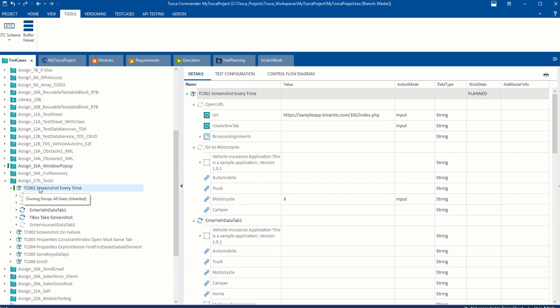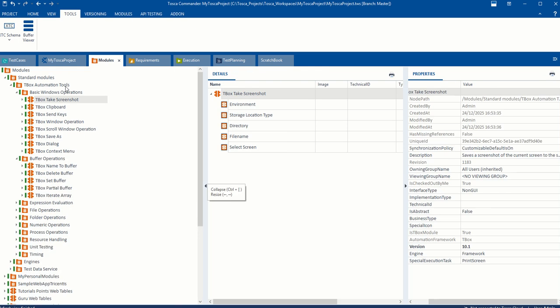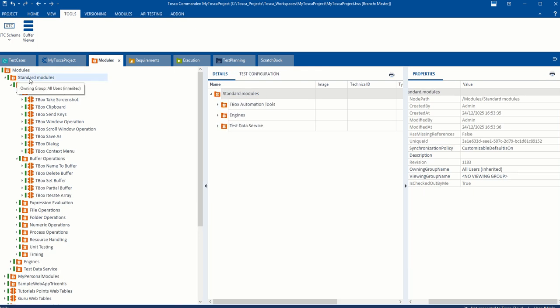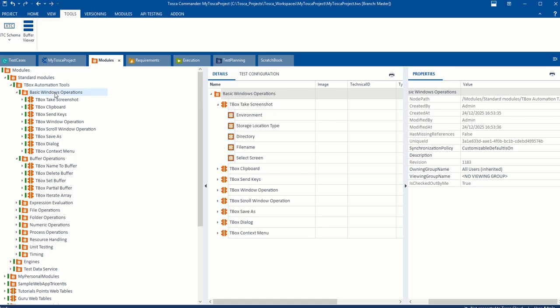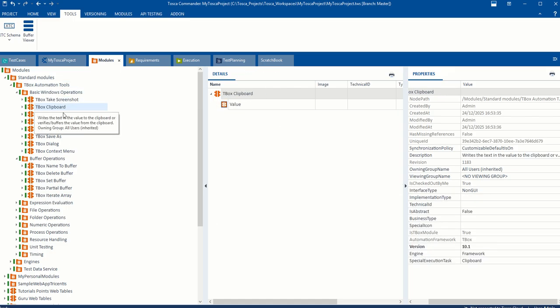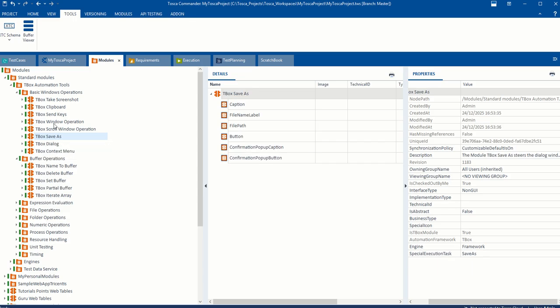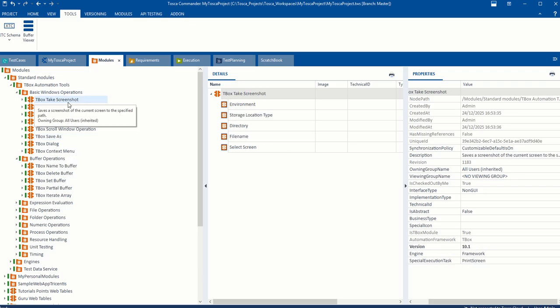Let's create a new folder and create a test case. Now go to the modules. If you go to the standard modules, inside the standard go to the TBox Automation Tools, and inside that, Basic Window Operation. You can take a screenshot, clipboard, save as, window operations, scrolling, dialog, context menu. Lots of basics of window operation have already been automated by the Tosca people. In this chapter we are going to focus on the screenshot.